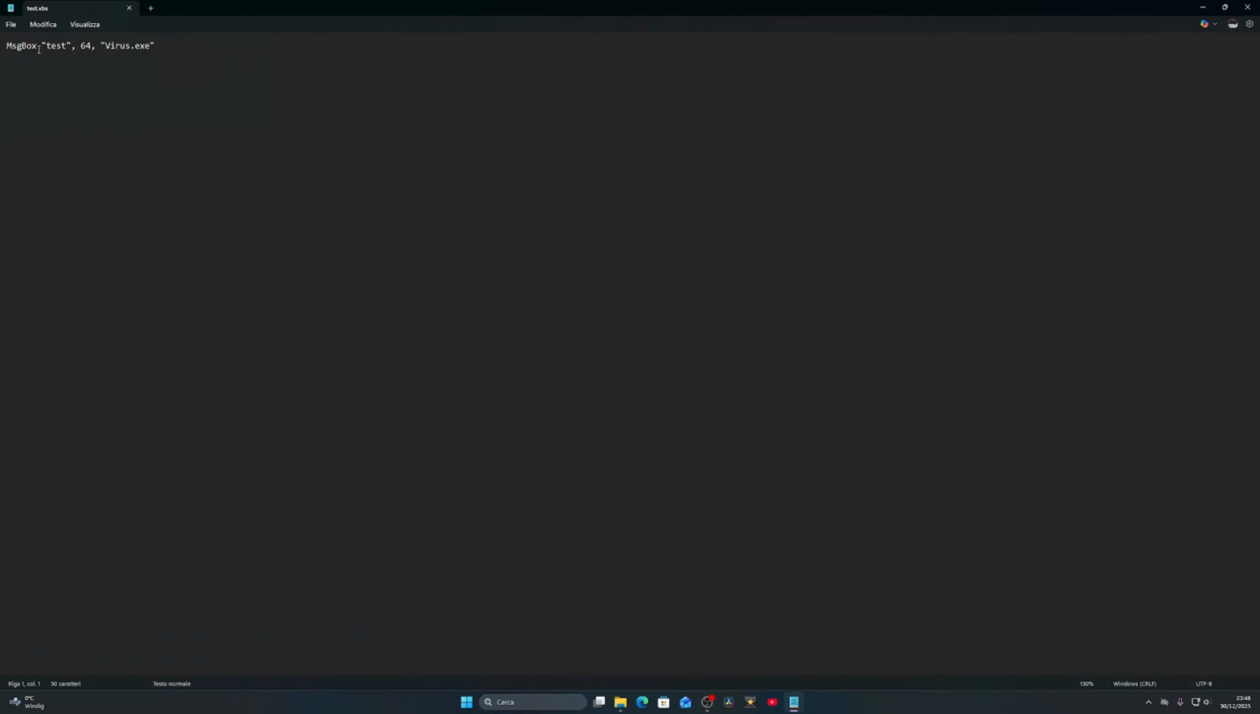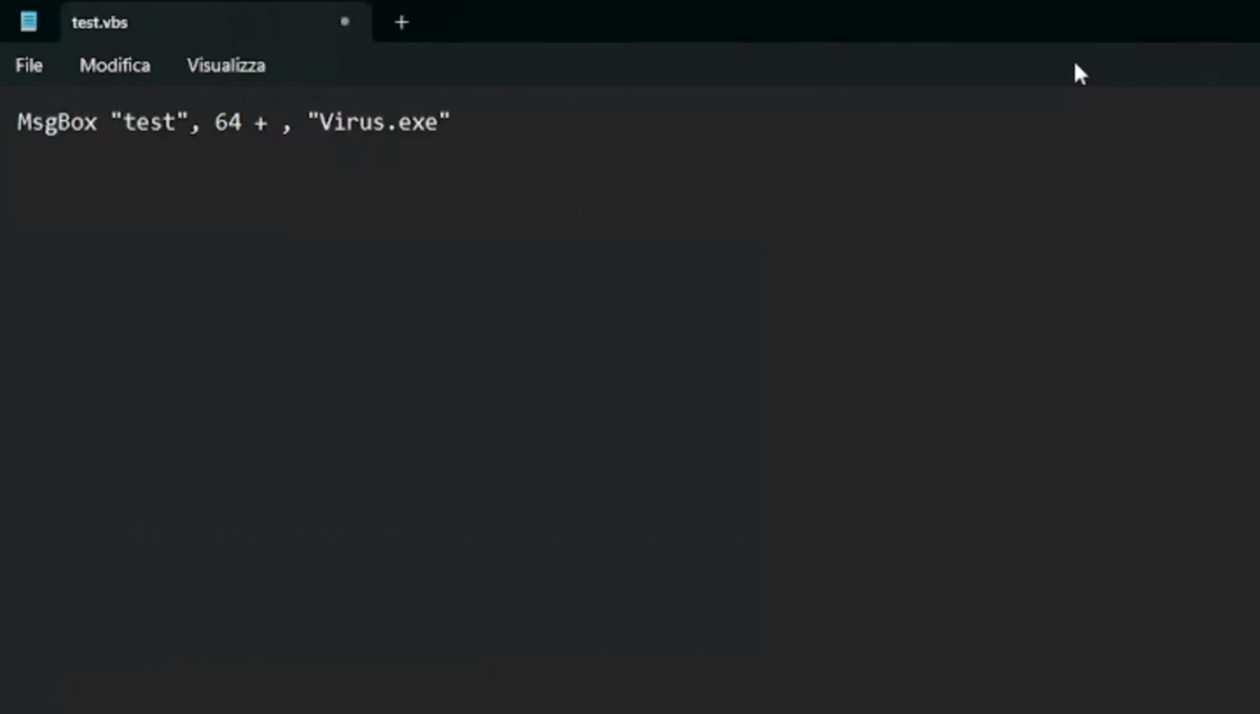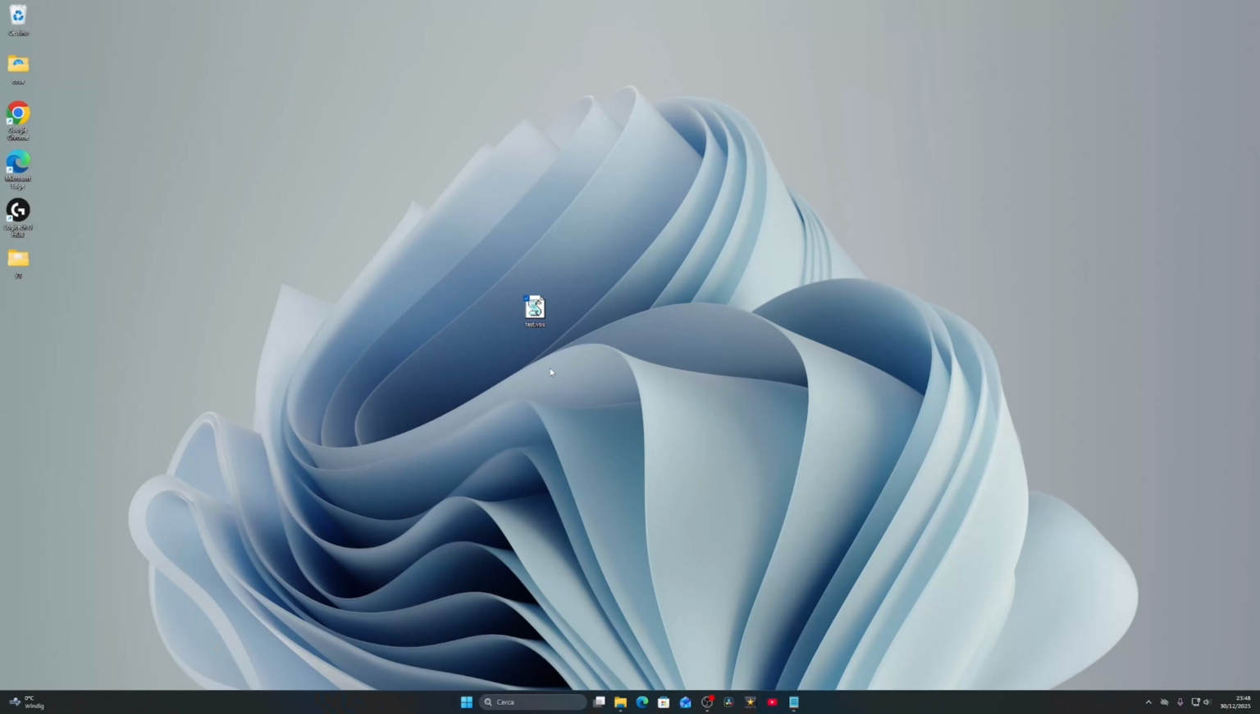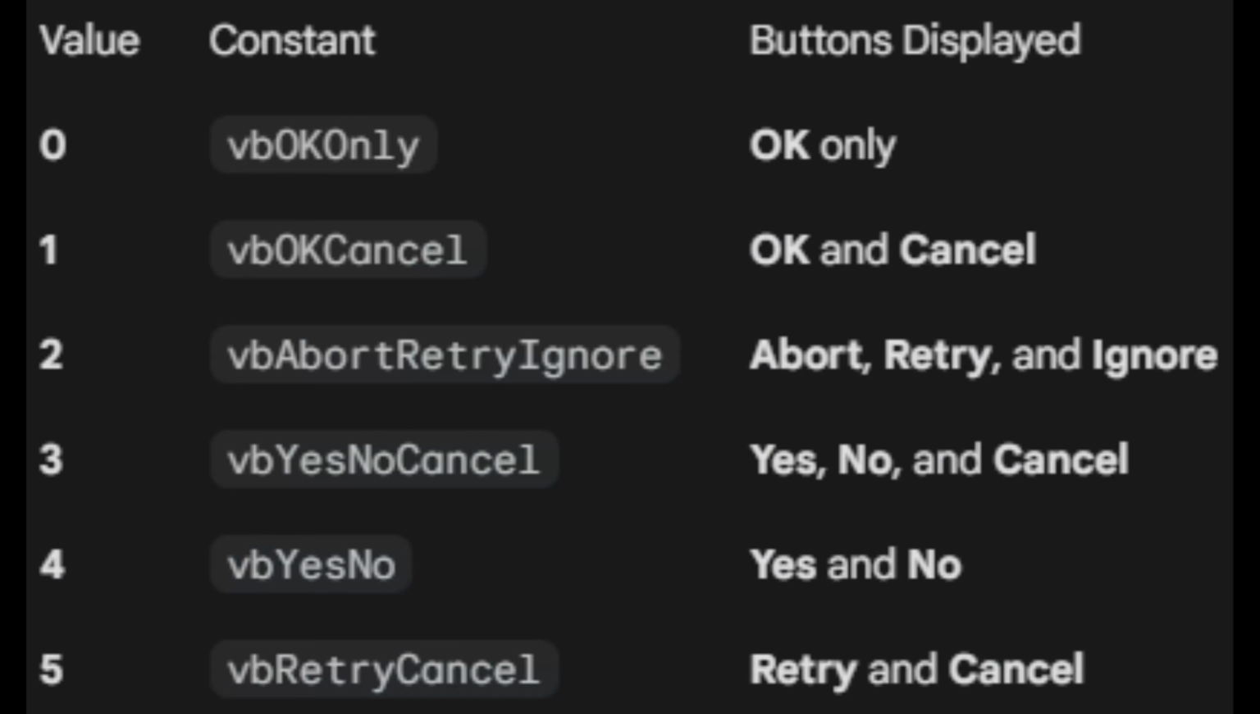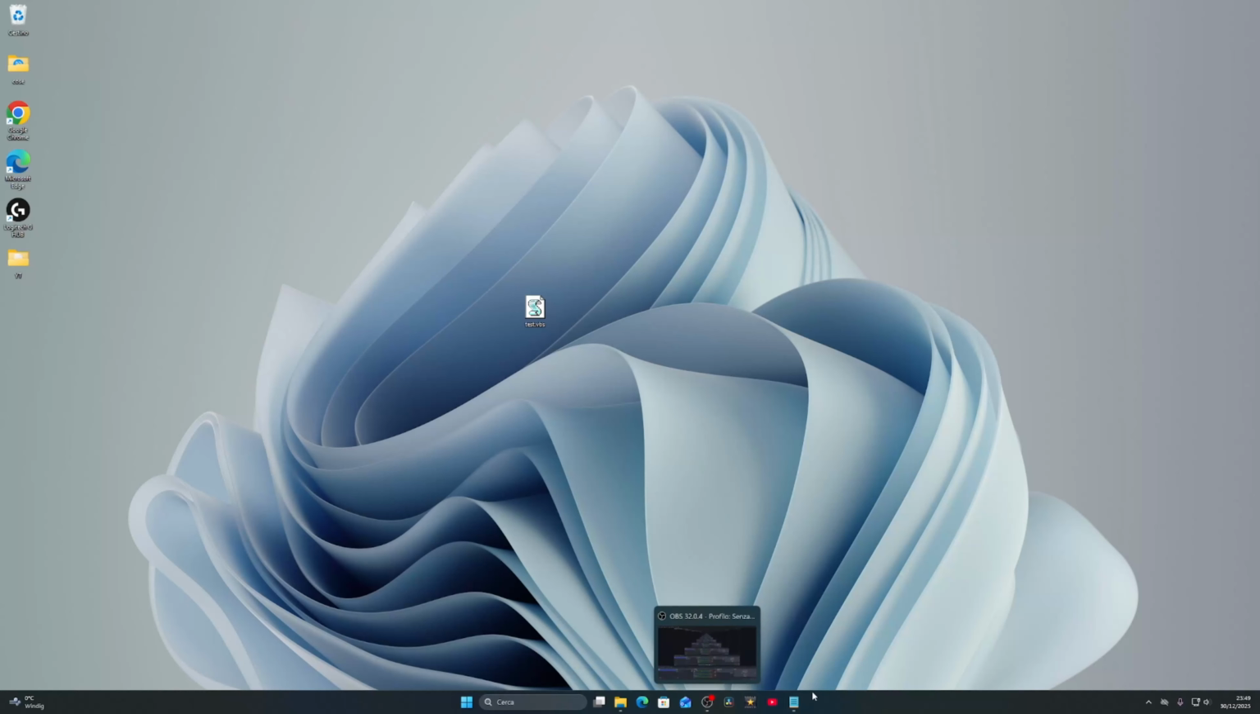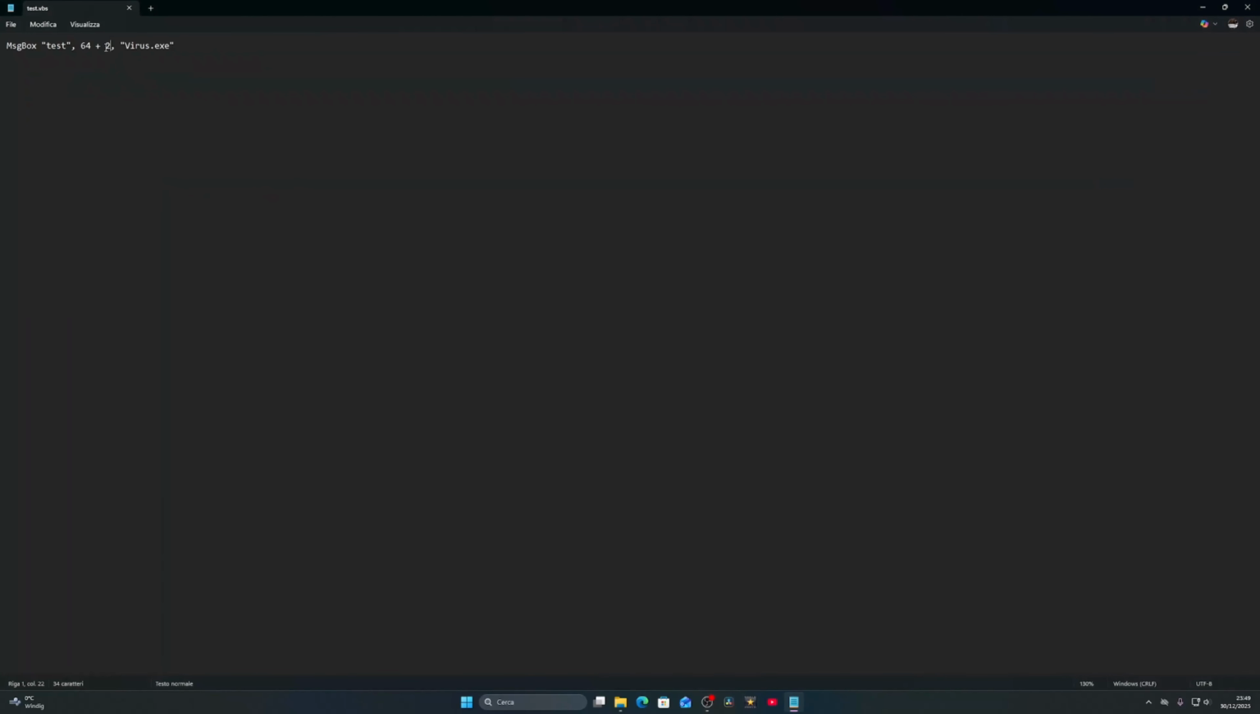Okay, now we will see how to add different options to the message. All you need to do is add a plus sign and another specific number. As you can see, there are now 3 different options available. And these are all the numbers with their respective buttons that will be added. Now let's try another one.